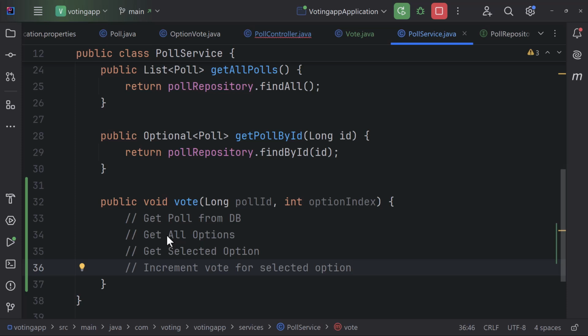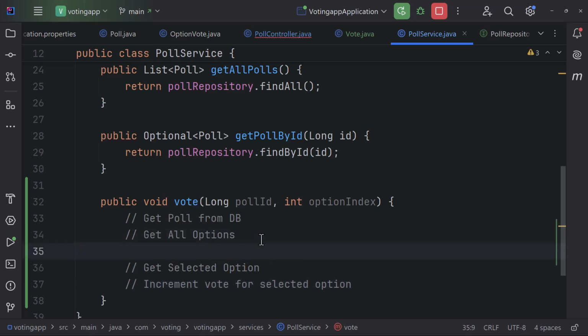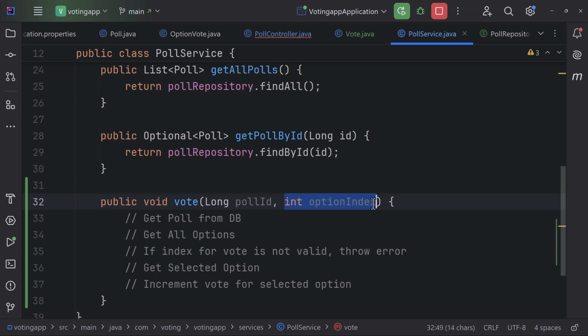This is the entire process, and we can add a validation step over here. For example, if the index for vote is not valid, show error, or throw error, something like that. So I'll throw an error. So the first thing: we have the poll ID and the index that the user wants to vote for. We get the entire poll object from the database, and then we get all the options only.